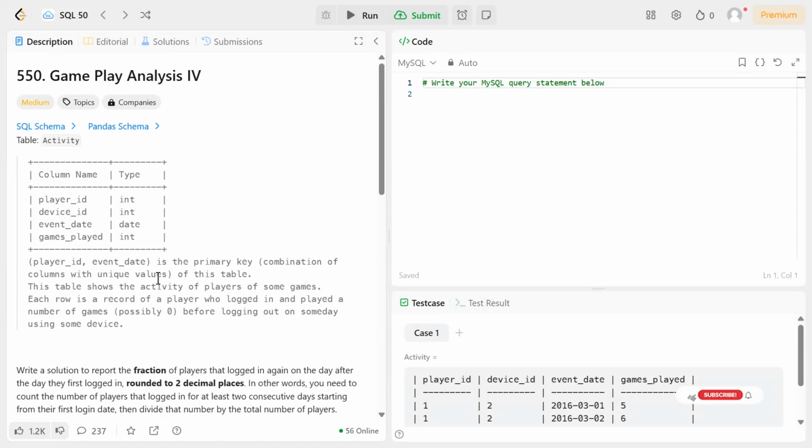I am Ved Prakash, and today in this series of solving the SQL 50-day challenge for the interview. In this problem, we have been given a table called activity, and this contains four columns. First one is player ID, device ID, event date, and then games played.